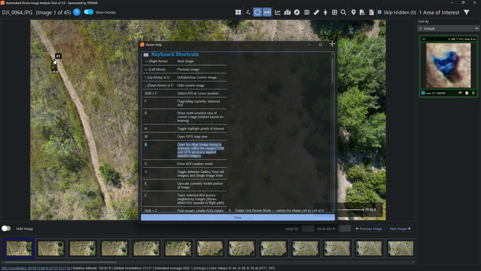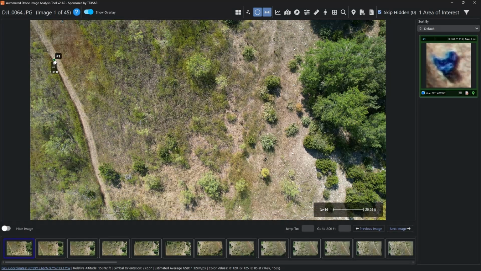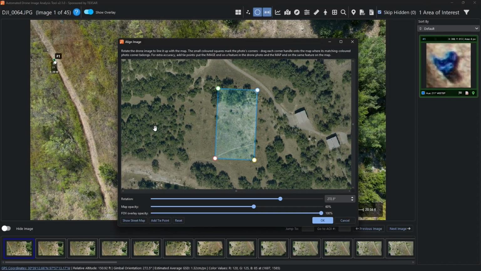And if we close out of this and go ahead and hit A on the keyboard, it'll bring up that dialog. And what this is for is scenarios where that GPS value provided by the drone isn't exactly on with the satellite imagery. And we need to do a tiny bit of manual manipulation to make sure everything is correctly positioned so that when we're putting locations on AOIs, they are dead on accurate.